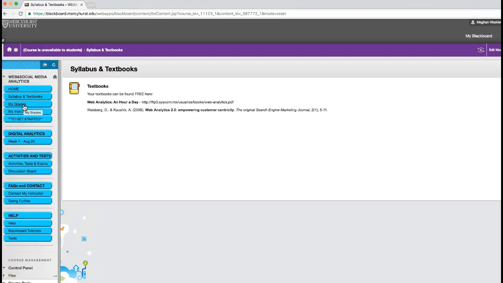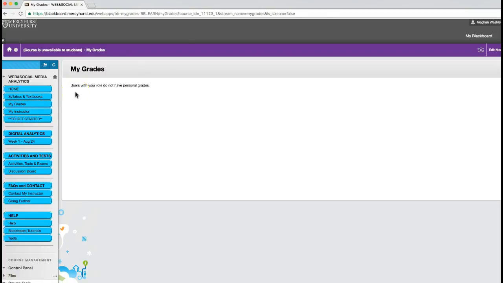My grades is the tab that you can access to show your grades. When I click on it, I don't have grades, but you will. So this is where you can keep a running record of the grades for the course.